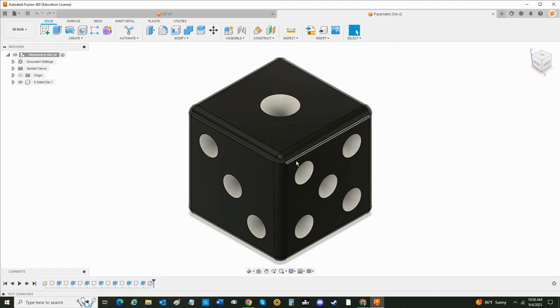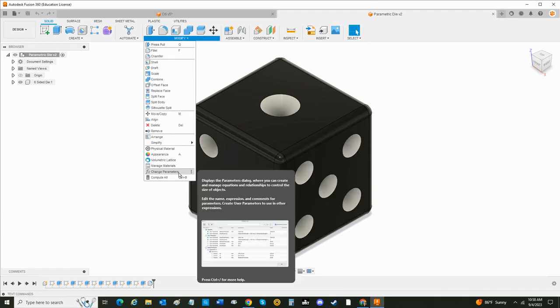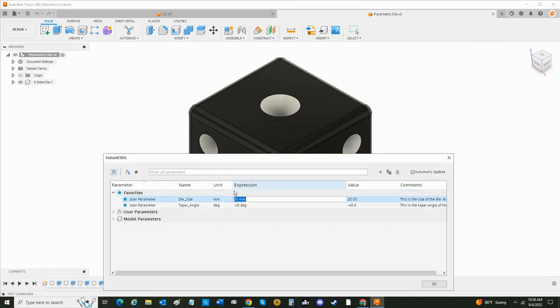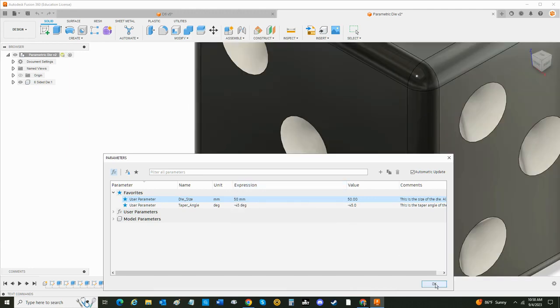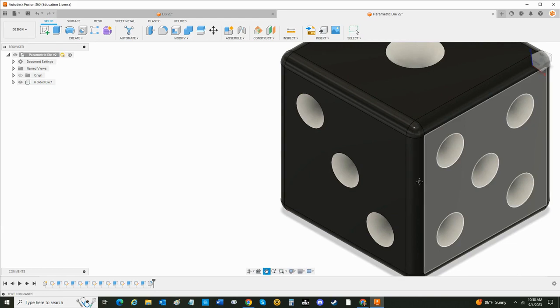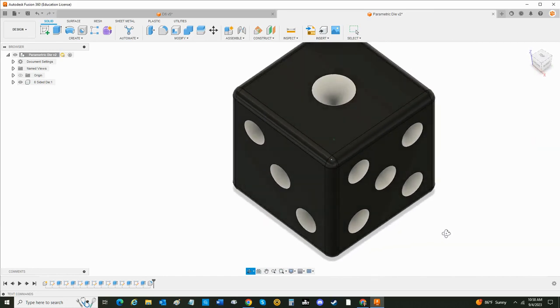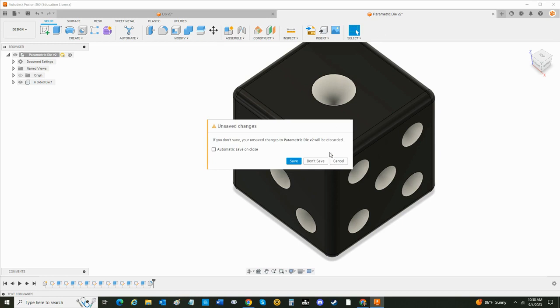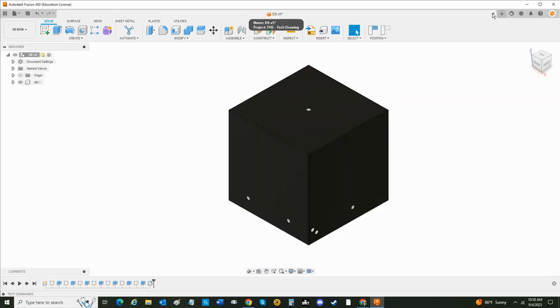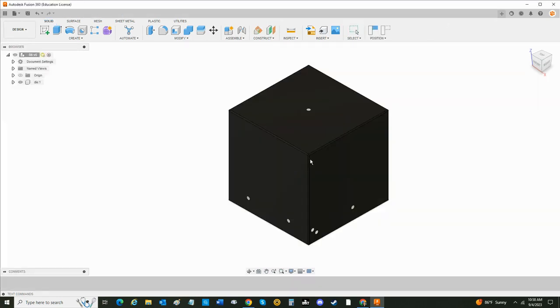Compared to a fully parametric one, if I did the exact same thing and changed it to 50 millimeters, this one does have everything that changed with the sizes. Our pip changes size, everything looks like it's in the right spot. And this is what we're about to create. So let's go ahead and close these two, and we'll start from scratch.